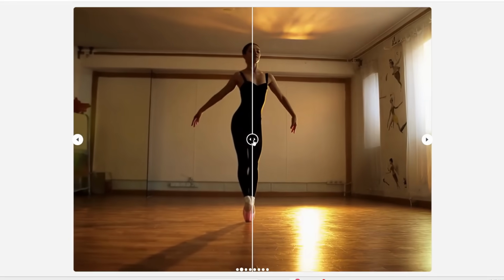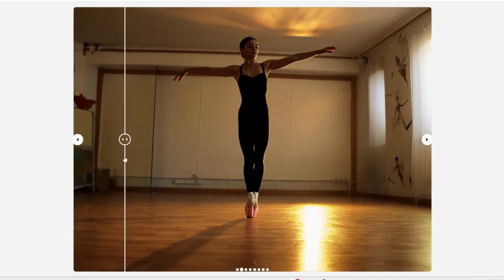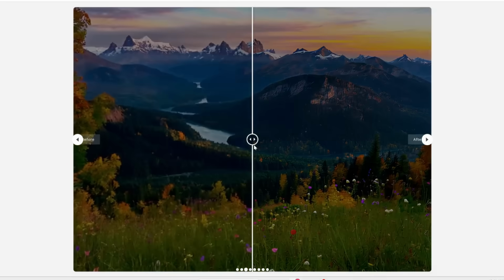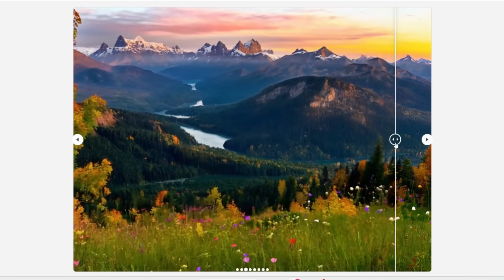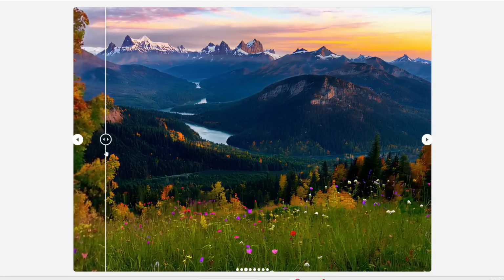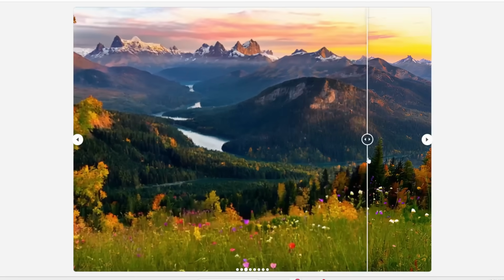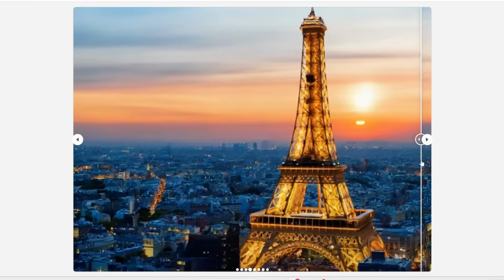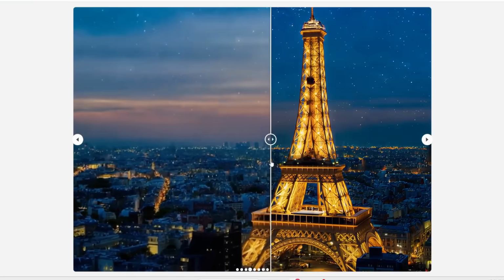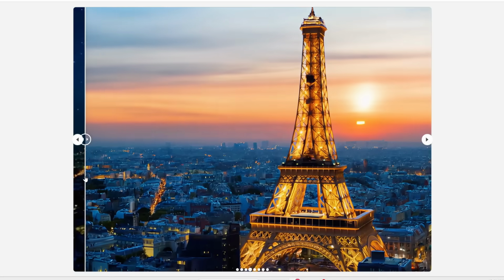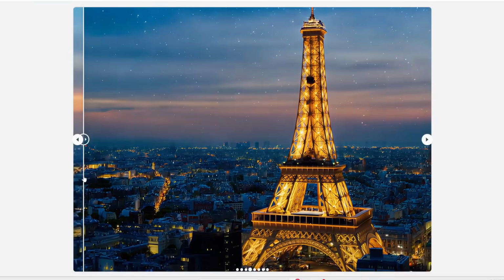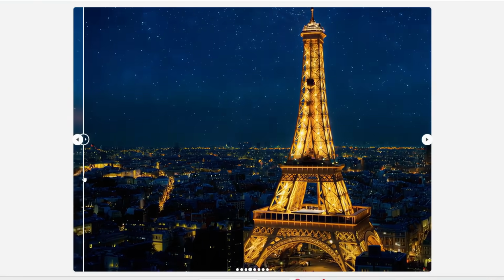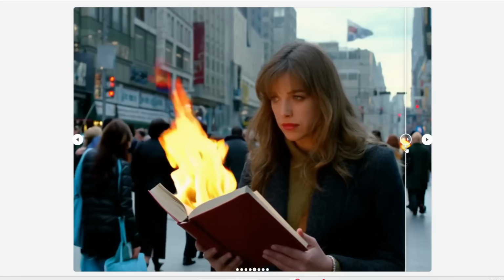Here's another example. So here's the before, here's the after. Here's another example. So here's the before and here's the after. Look how much detail it has added to the scene. Super impressive. Or here's another example. So here's the before, a super blurry scene, but after this, look how much sharper everything is, especially the details of the Eiffel Tower and the stars. This is incredible.